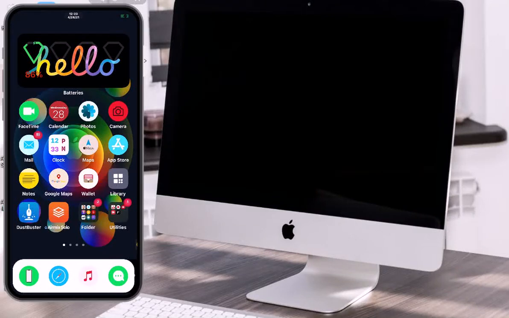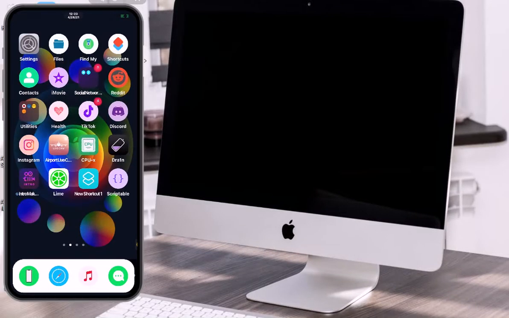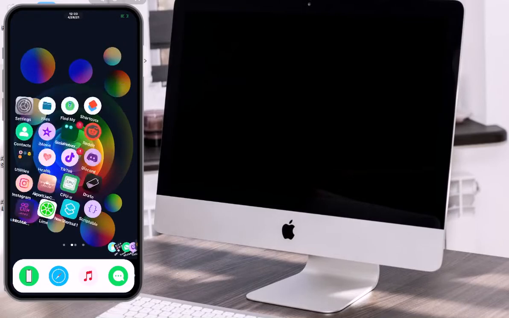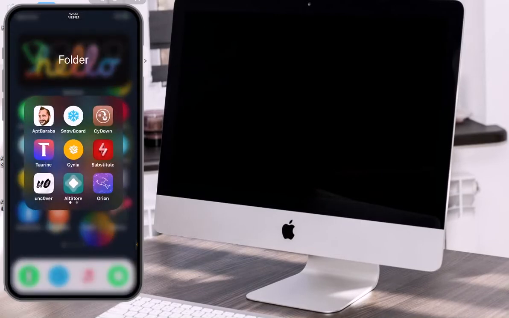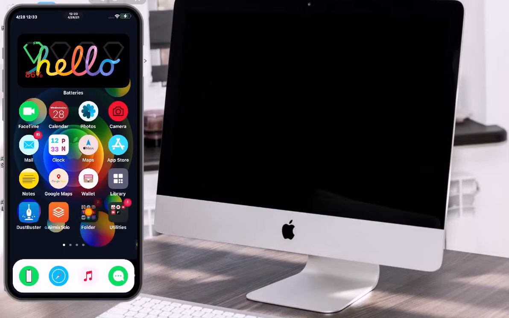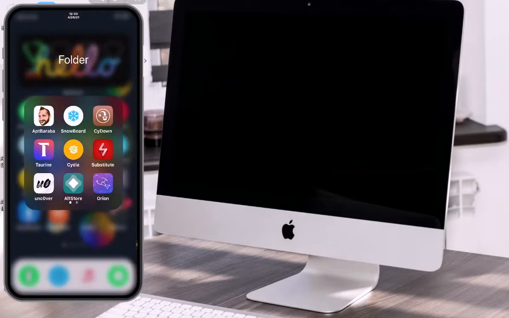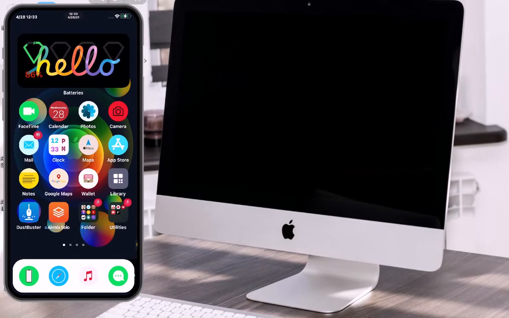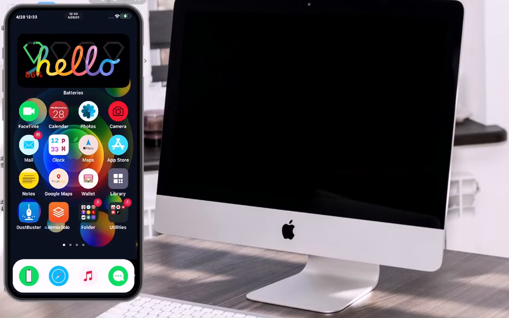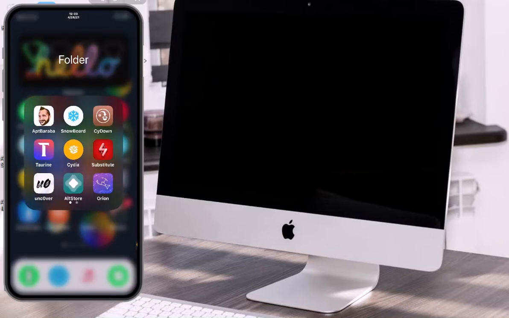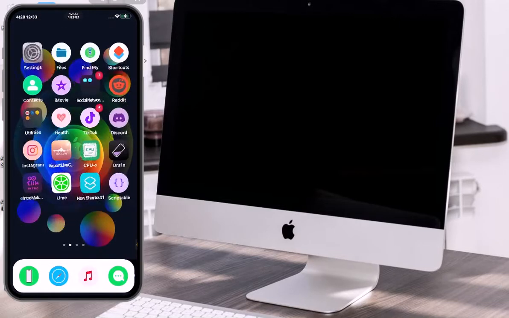Alright, welcome to my channel guys, and today we are going to take a look at how to get Zebra using the unc0ver jailbreak. You can have Cydia and Zebra installed on your jailbroken device, and you can install packages from both Zebra and Cydia at the same time, and they will function.